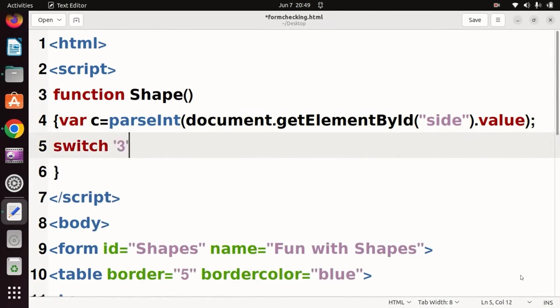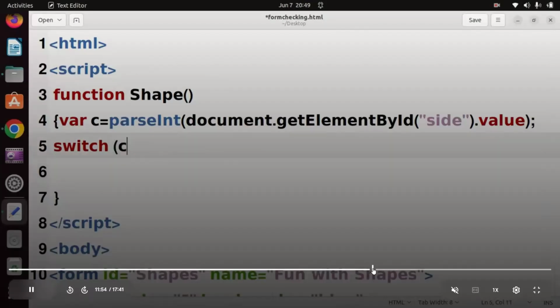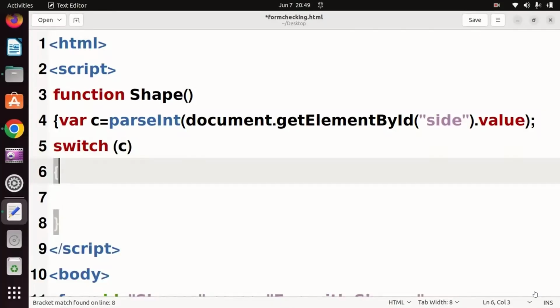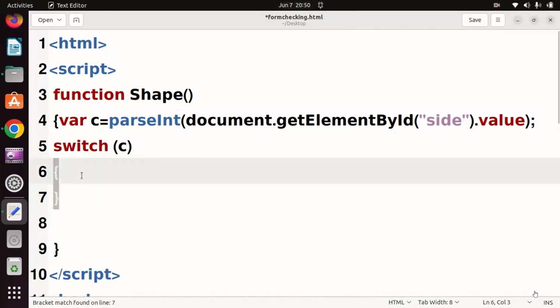Switch. This one is wrong, actually it will not work like this. Let us come back here. Switch, opening curly bracket, closing curly bracket. Within it, I have to do my coding.